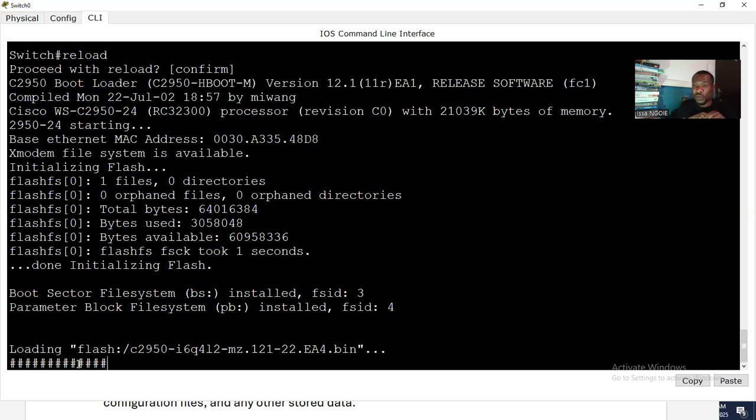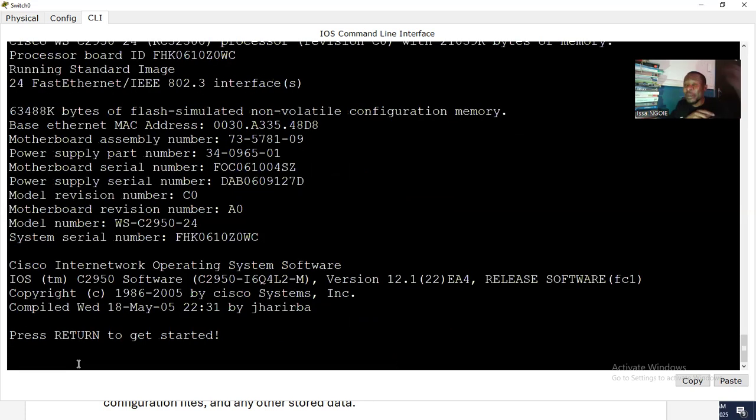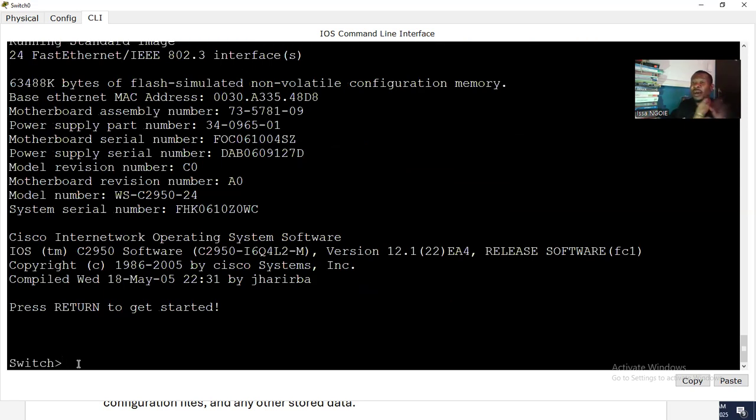Now the switch will be loading the operating system, the IOS image, from the flash to the RAM so that the processor can go and execute it. And you press enter. So from here, you are sure everything is fresh from the beginning. Whatever you are doing, you are sure it's you who is doing it.